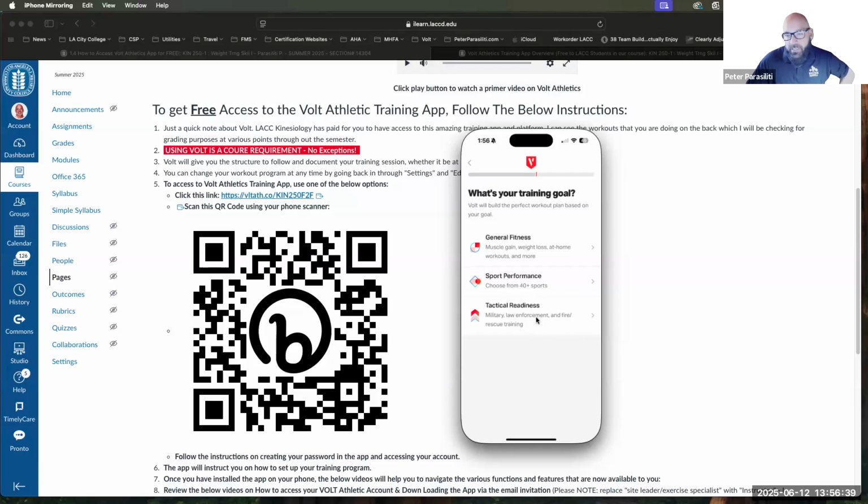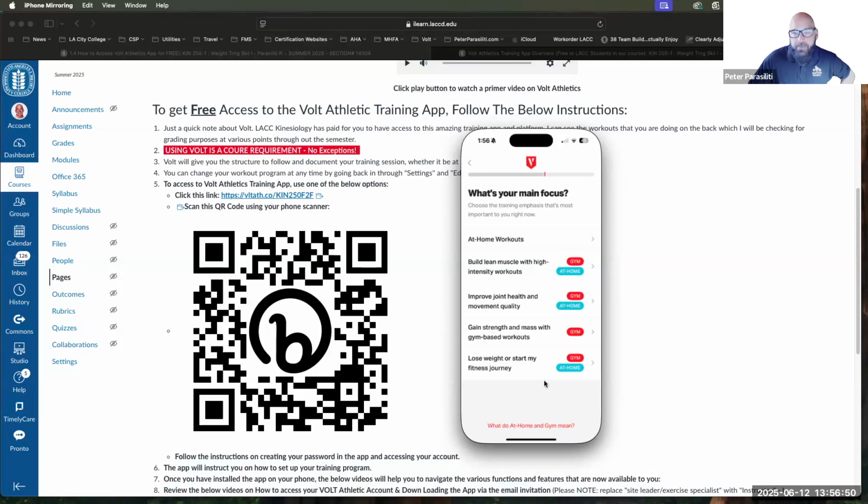Tactical, this is for anyone that's military, law enforcement. Some of you might be getting ready to do a test for one of those academies. You would want to pick one of those. For me, it's general fitness. And so I have some options here.